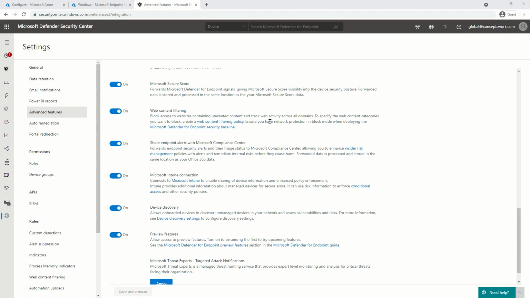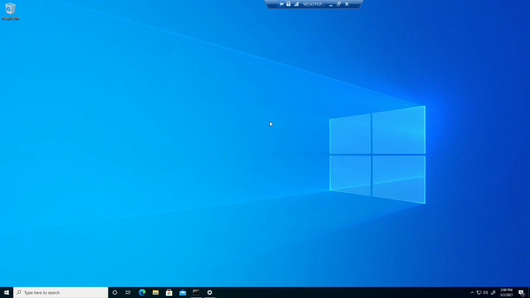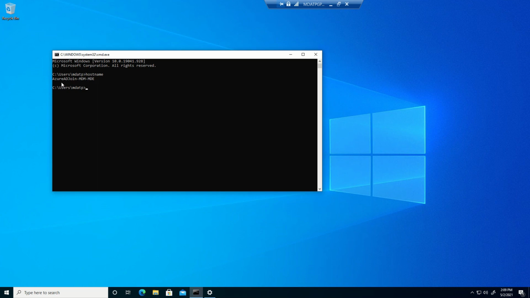Now what I'm going to do is switch to one of my machines which I will onboard now by the method of Azure AD join. Okay, so this is my machine and the host name is Azure AD join MDM-MDE.